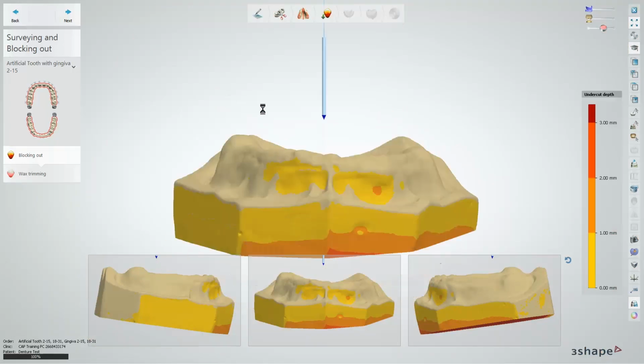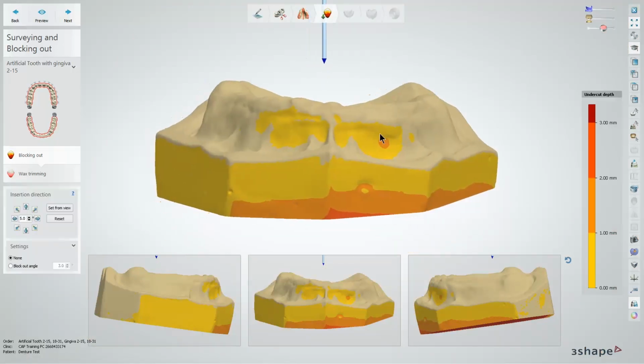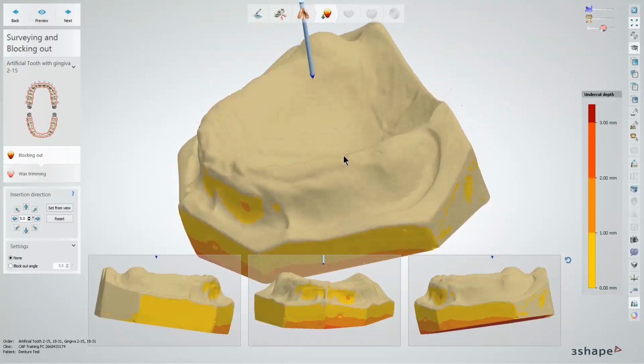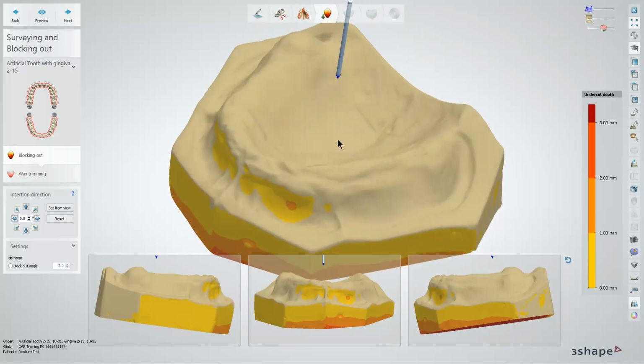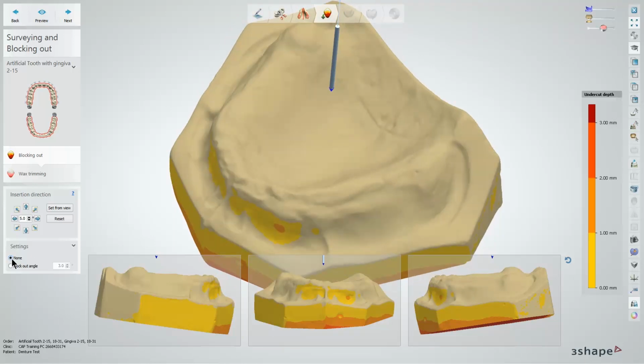After that, we get to the insertion direction and blockout step. On most denture cases, I'm not really going to utilize this step all that much. It allows me to set an insertion direction, but by default it should be set to perform no blockout at all. We want to maintain at least a couple undercuts if possible, so that there is a little bit more retentive surface for the uppers especially.